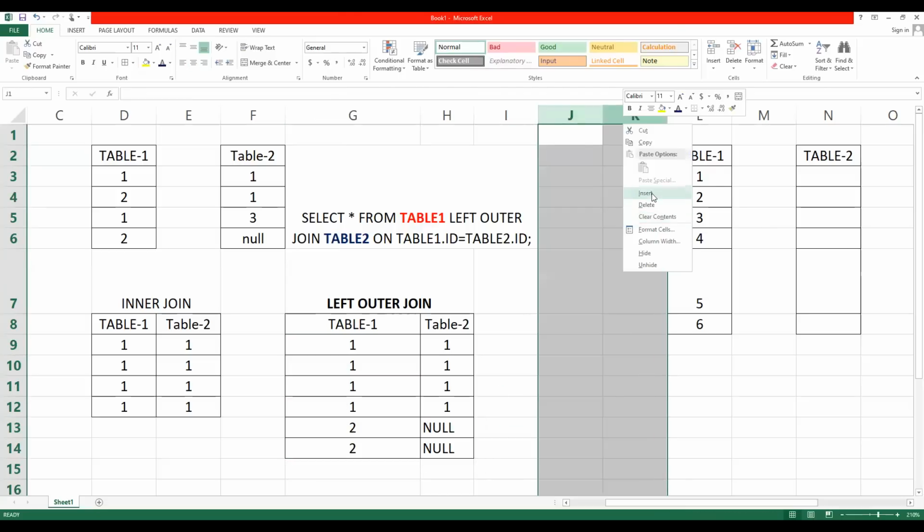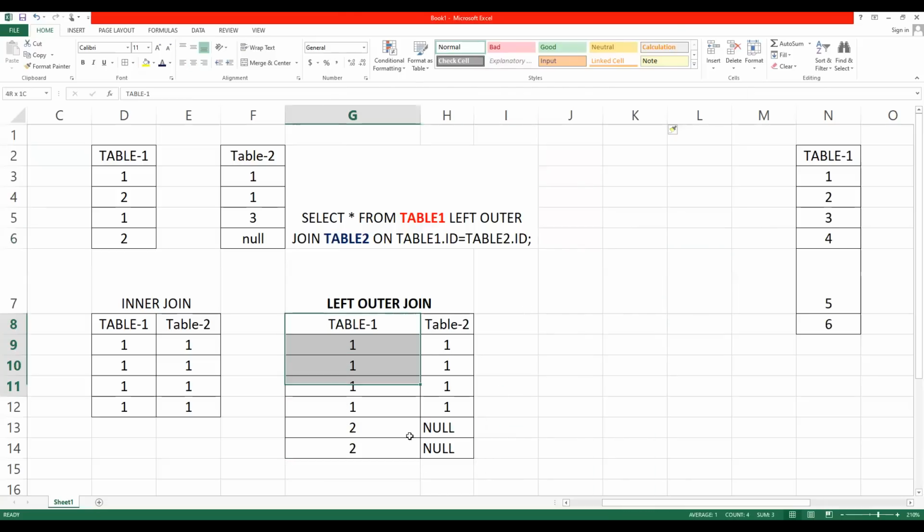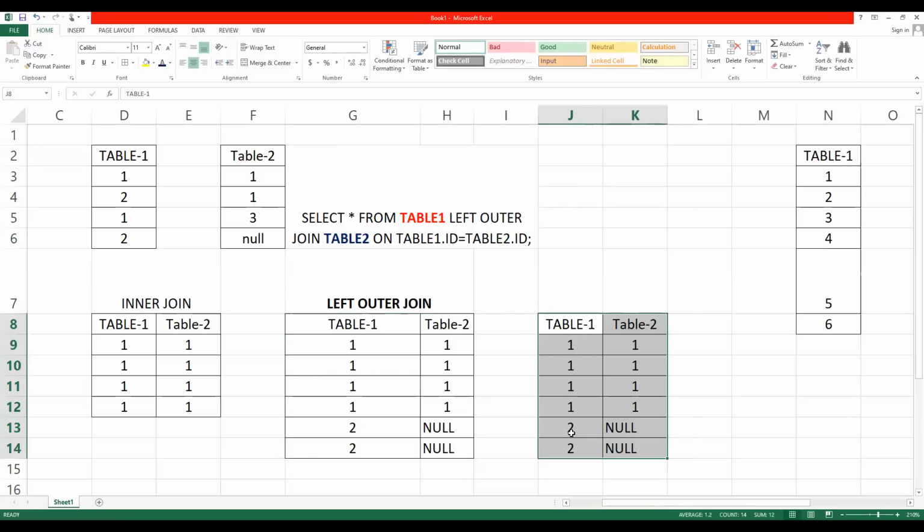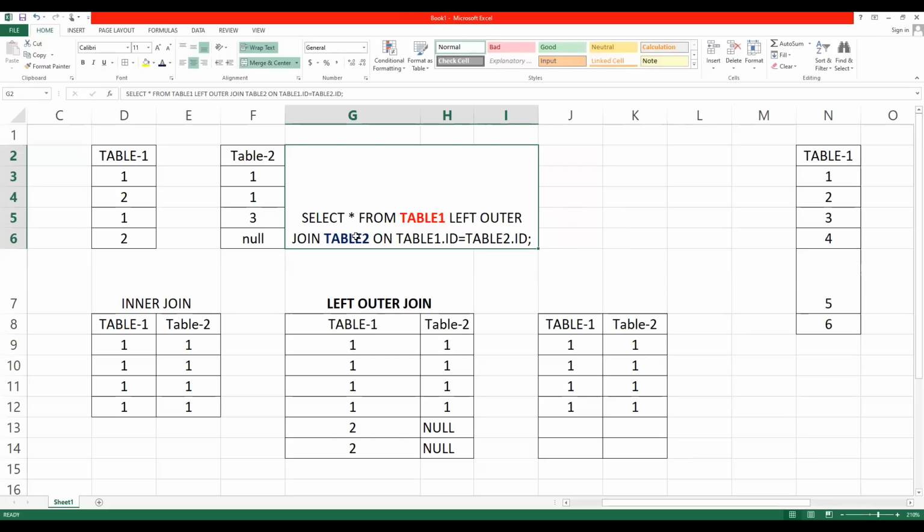Now let's go with the right side join. Right side join. Let's take the same thing, left side, whatever we have. Okay, let's remove this. Now right side, same thing. Here, what you are going to do, right side table, whatever you have, table 2, which is matching.